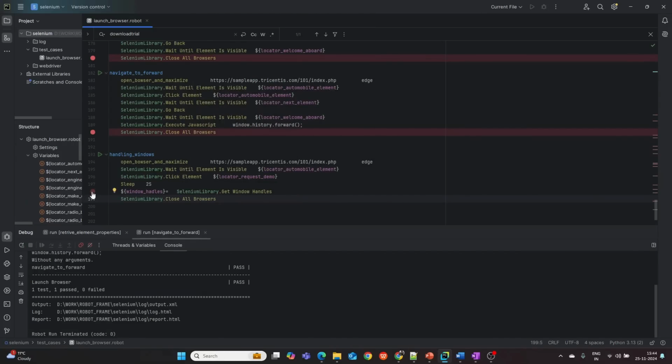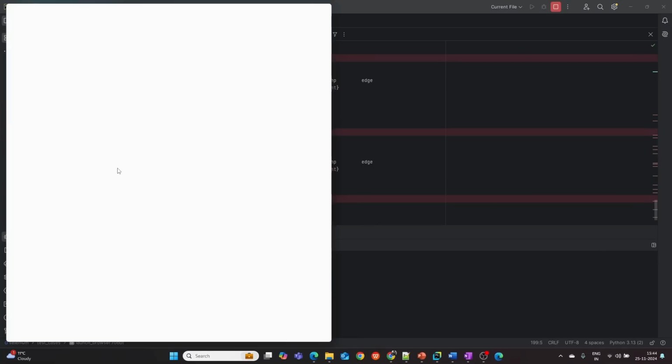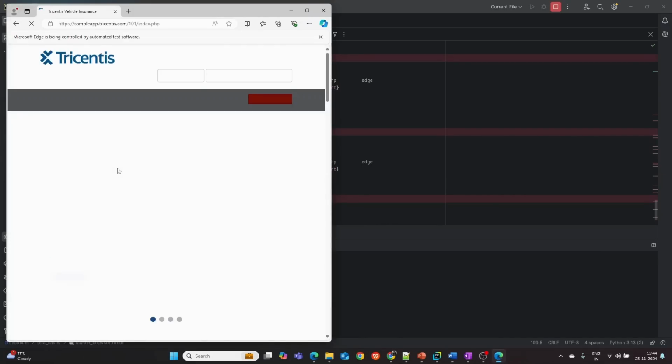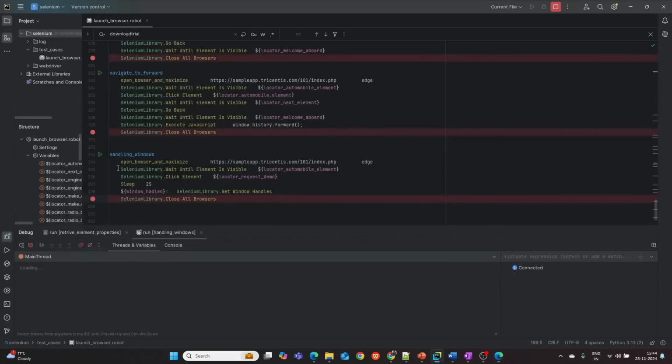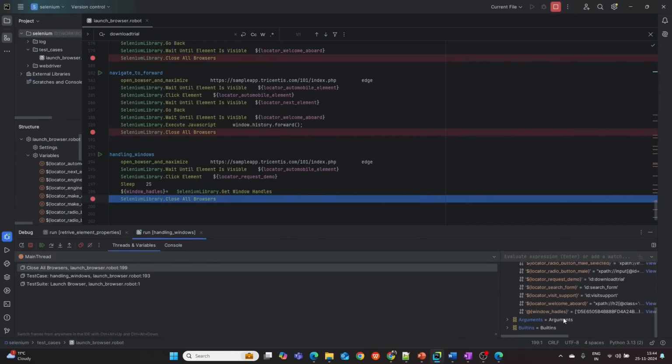I'll put a breakpoint here and try to execute this. Let us see whether it captures all the window handles for the currently open windows or open tabs. Okay, if I come and see, there are, I think, two. It will return me an array with two elements.